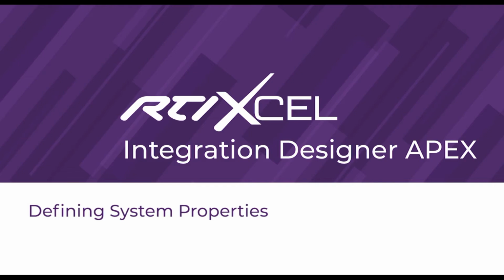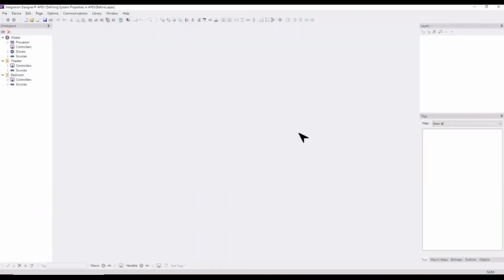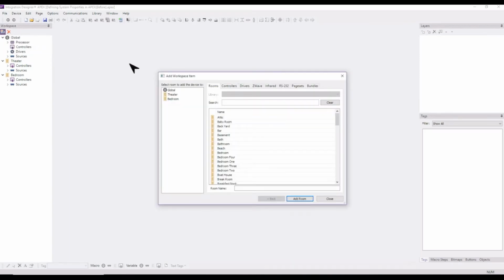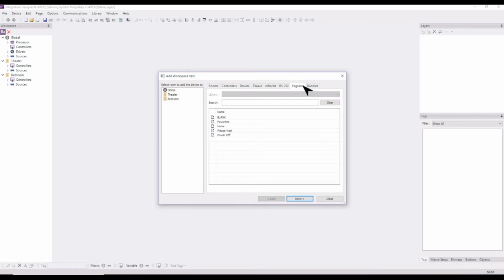This module explains how to define the system properties in Integration Designer APEX. Let's begin. When building your project file in APEX using the Add Workspace window, once you have added all your rooms, controllers, source devices, and page sets, you may click Close to exit the window.